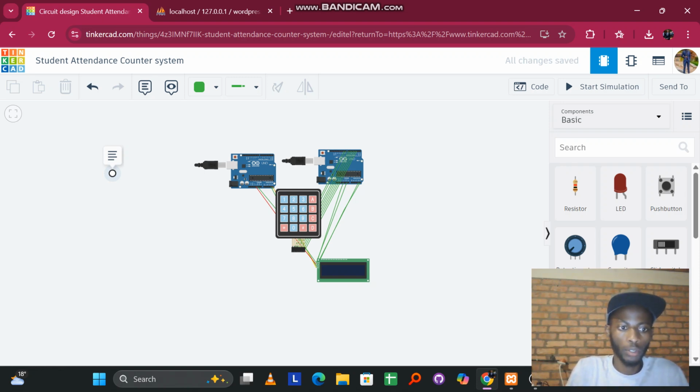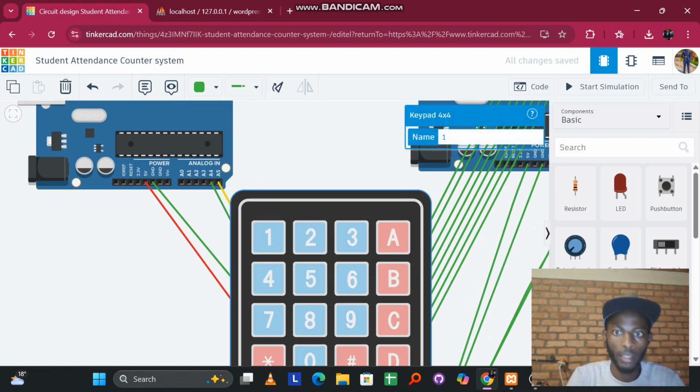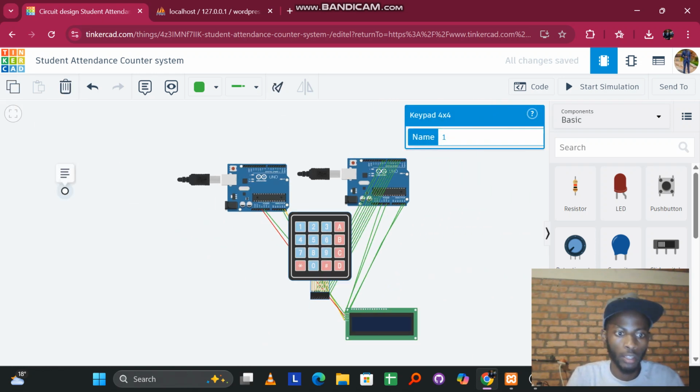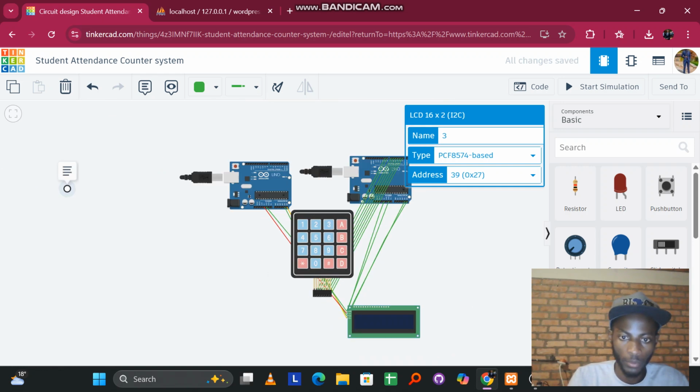So let me introduce the components. Our solution is built using an Arduino board, a keypad, as I can zoom here, this is what we call the keypad, for ID inputs, and the LCD to display messages. This is the LCD, this one.